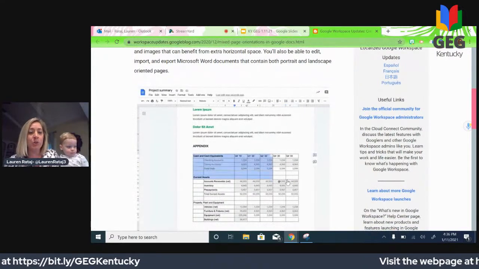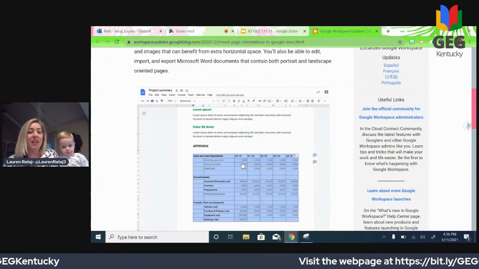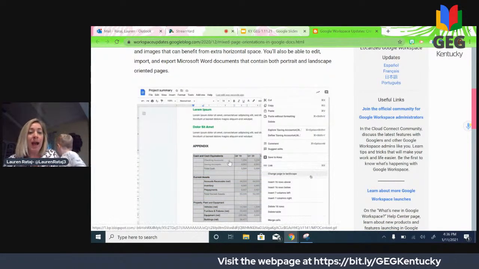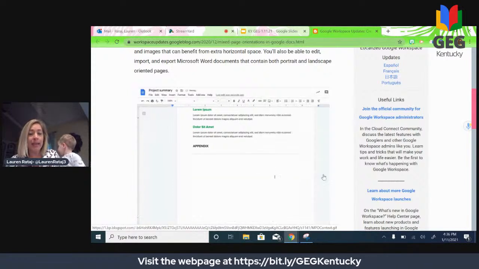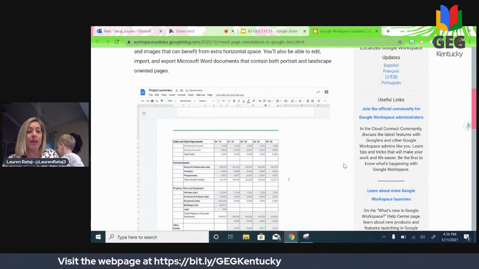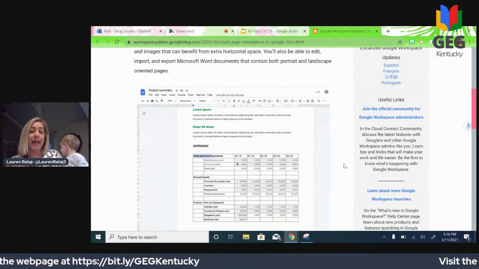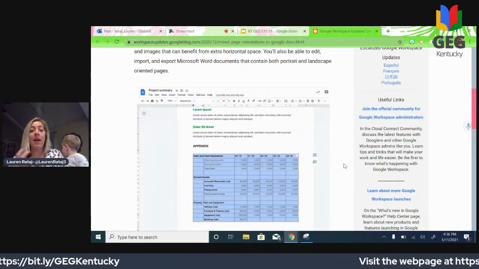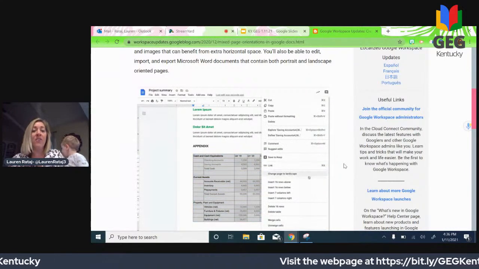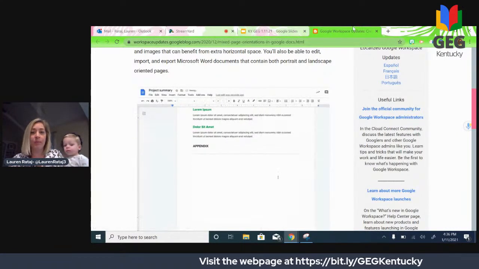It is possible. As you can see in this great GIF, especially with tables, you can highlight the content, right click, and click that change to landscape, and it will move that to the next page and put it in that other page orientation. Very, very helpful.